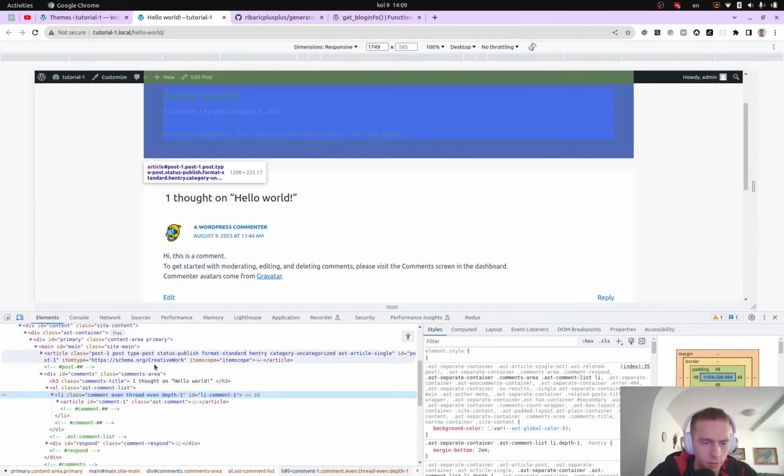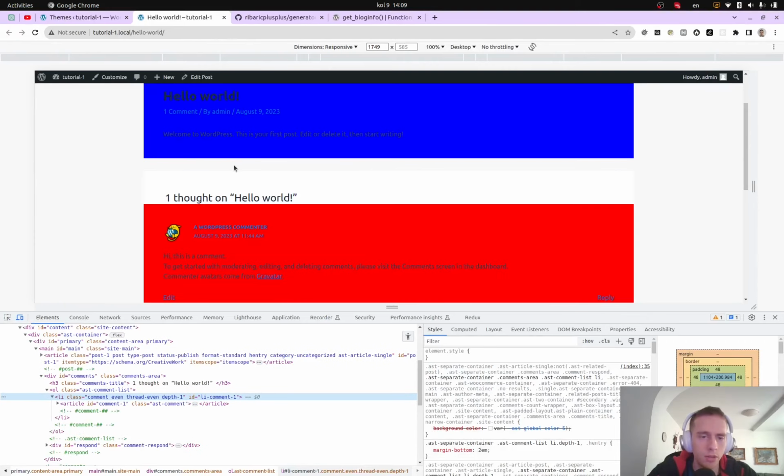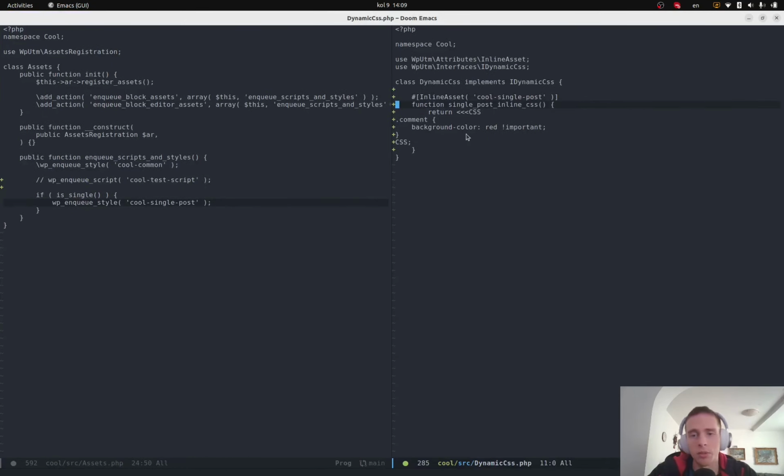So we can say comment background color red important. And we're going to add an attribute to this. So inline asset. And again, we have to pass in the name of the script, which is cool single post. Okay, there it is. And if I refresh the page, you will see that this now becomes red because we injected dynamic CSS. So that's how DynamicJs and DynamicCss works.